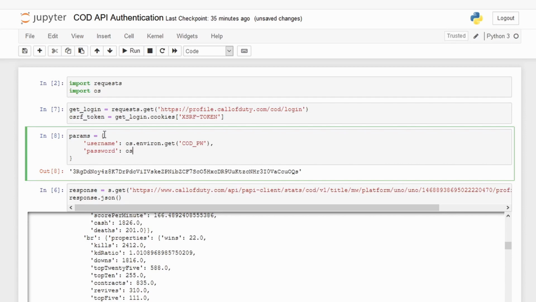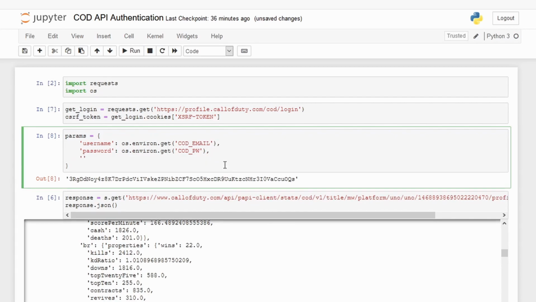Passwords, another typo. Of course, this has to be email. Be sure to set username here and not email, because Call of Duty expects this field to be named username. The field has to be named username and not email. I've made this mistake before.